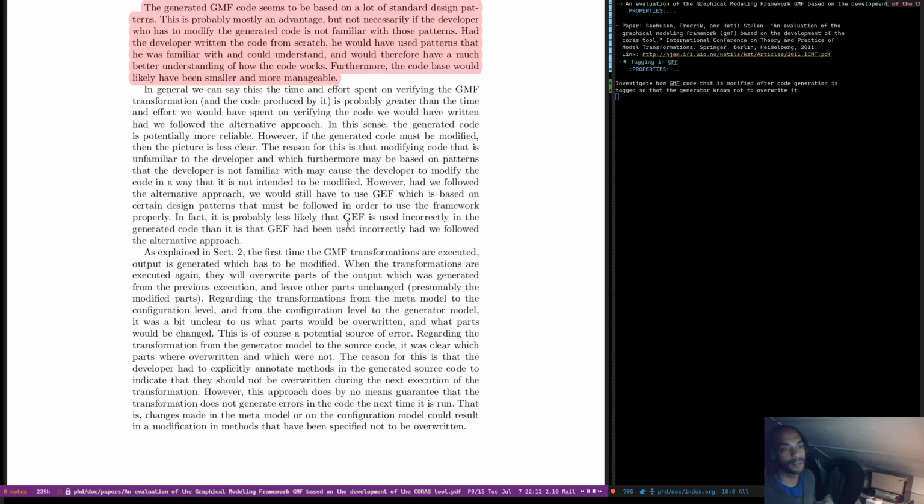The reason for this is that modifying code that is unfamiliar to the developer, and which furthermore may be based on patterns that the developer is not familiar with, may cause the developer to modify the code in a way which is not intended.